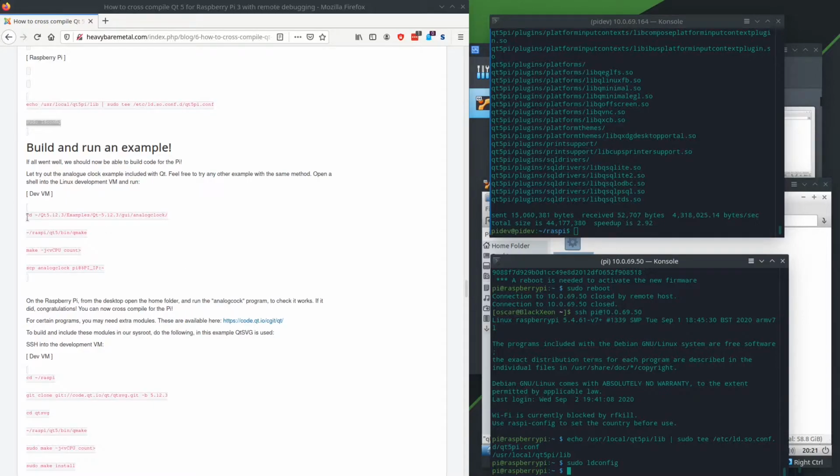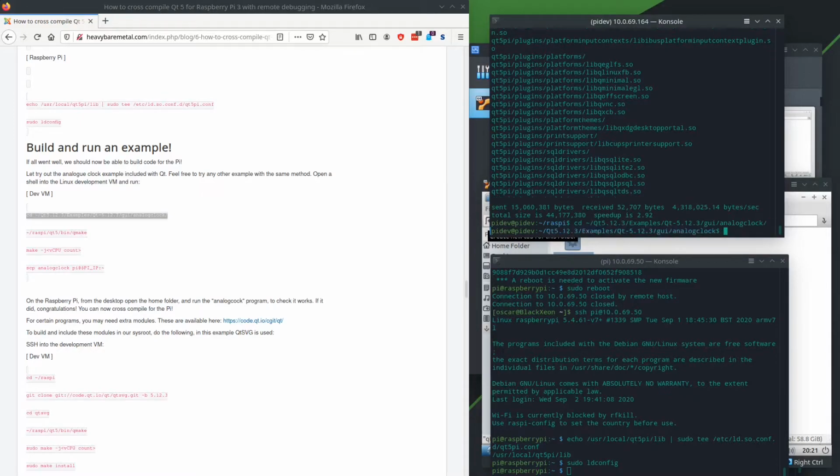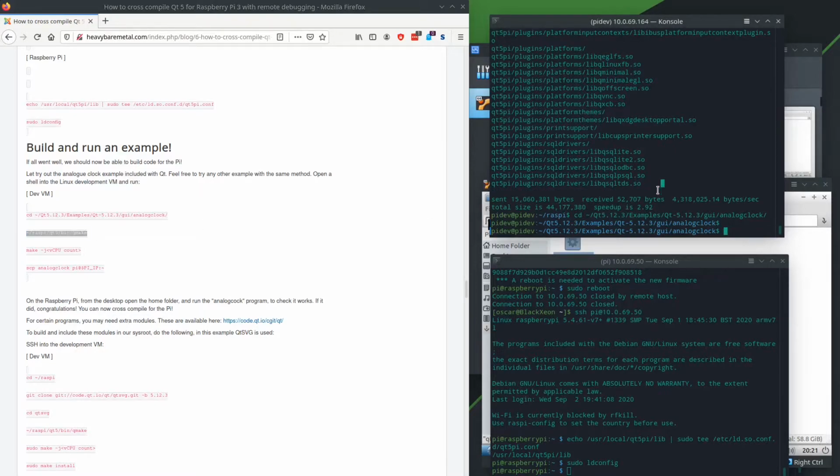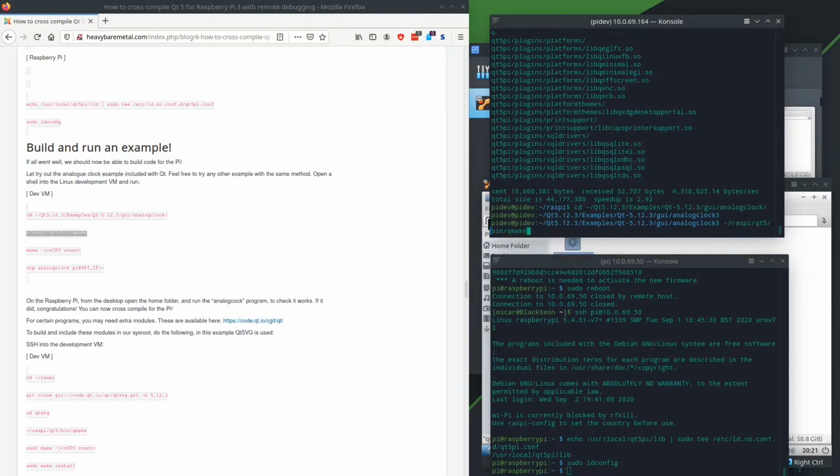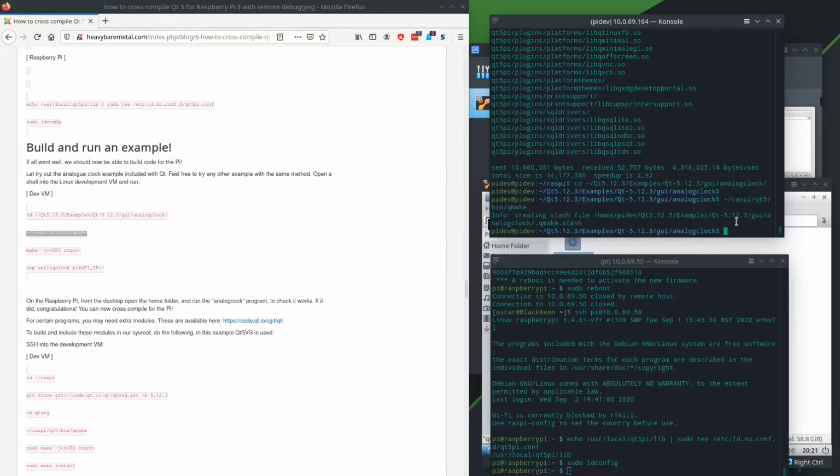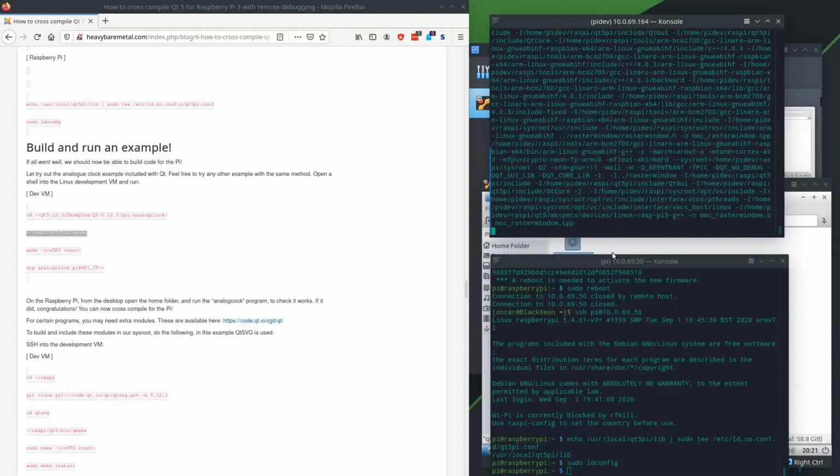So from our development machine, let's try the analog clock example. So we'll cd into that example folder, and then we run the QMake that we have just built. Okay, QMake has created its little stash file, so we are now ready to build with make -j8 or the number of virtual CPUs that you have.